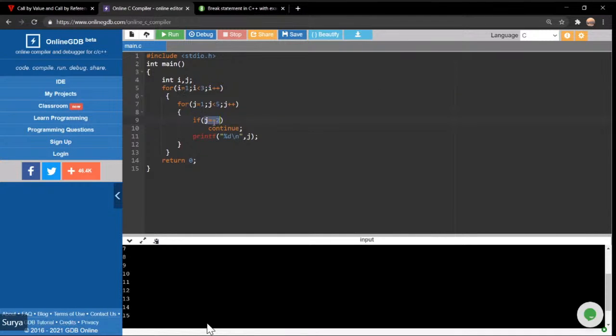Now this statement is for j. Why double equal to 2, sir? No, you can use anything. You can use 1 or 2. I just gave a number here.